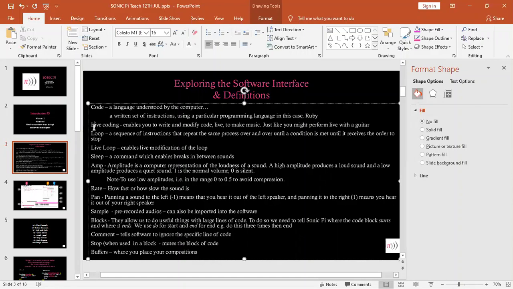So live coding. Live coding enables you to write and modify code live to make music, just like you might perform using a guitar. The way if you're playing a guitar and you're literally changing different actions as you're playing the different notes live as you're performing. So that's basically live coding.